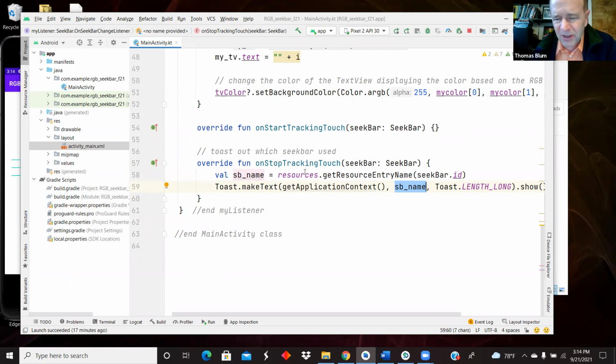But if I needed to do something, I have access to the Seekbar and everything about the Seekbar, its progress, its name, and so on. Okay, that's what I wanted to show you.